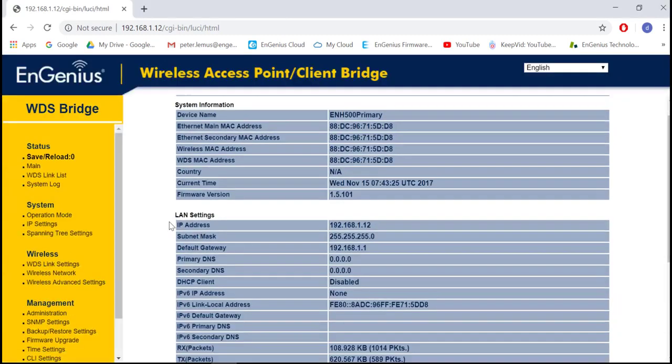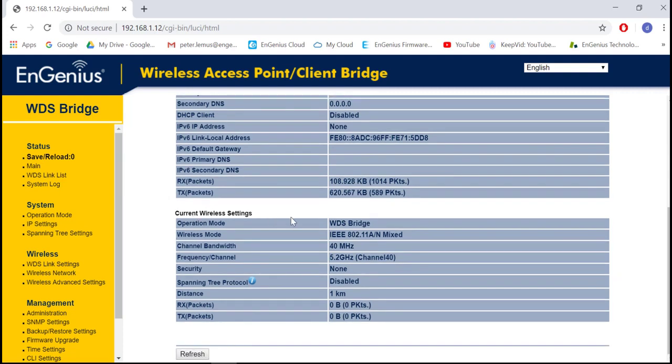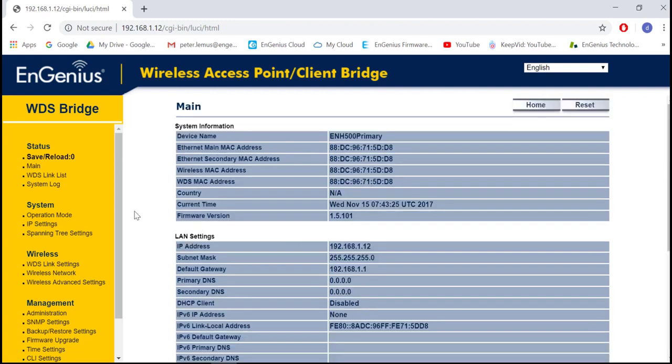Once the changes have applied, you will see on current wireless settings, it is set up to WDS bridge. Okay, before we go to the second device, it is important that you write on a little piece of paper the device name, in this case ENH500 Primary, and write down the Ethernet main MAC address. We will need this information to input it in the second unit. Once you have written down these pieces of information, it's now time to go to your secondary unit.